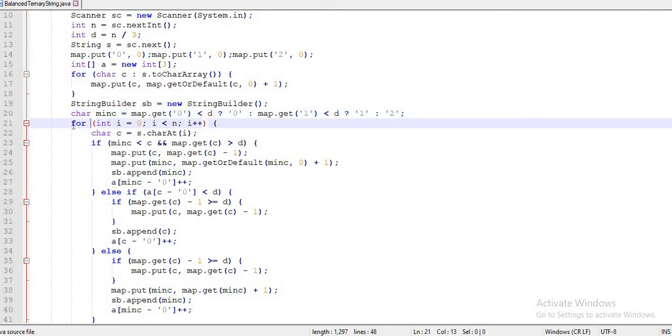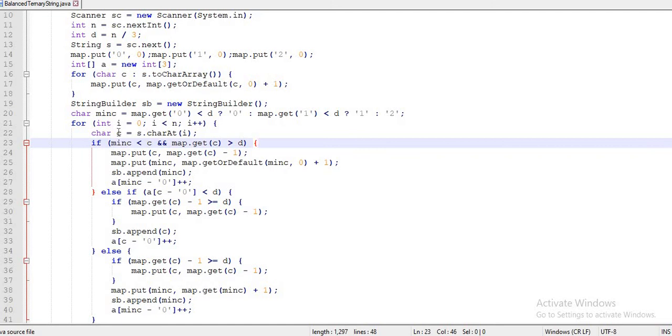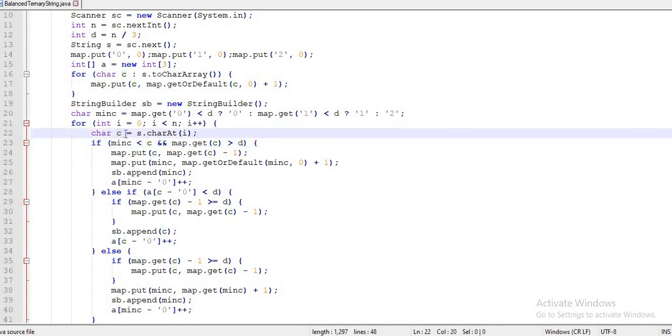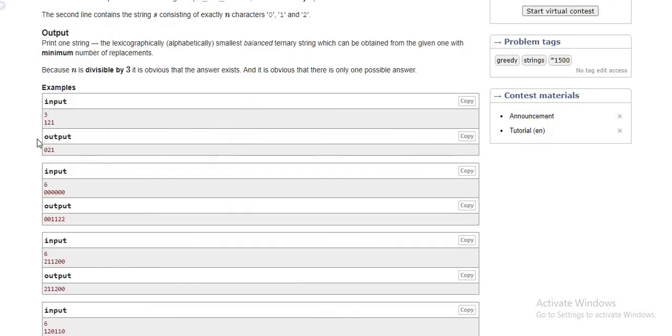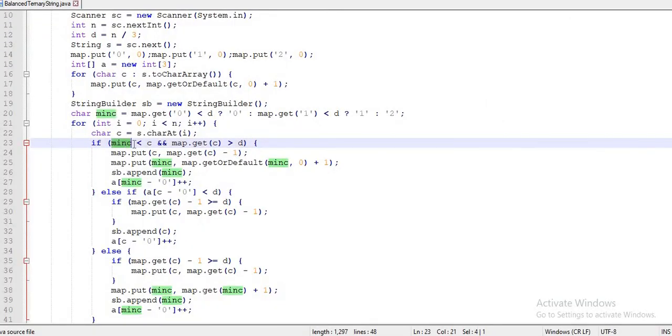Now this is the only linear operation I am performing on this problem, and it will give me the result. First, I pick up the current character. Now the first condition I have to check: if we look at this example, the current character is 1, and in my hash map for 0 there is no value, because the string doesn't contain the 0 character. So this min c is 0, and the current character value is 1.